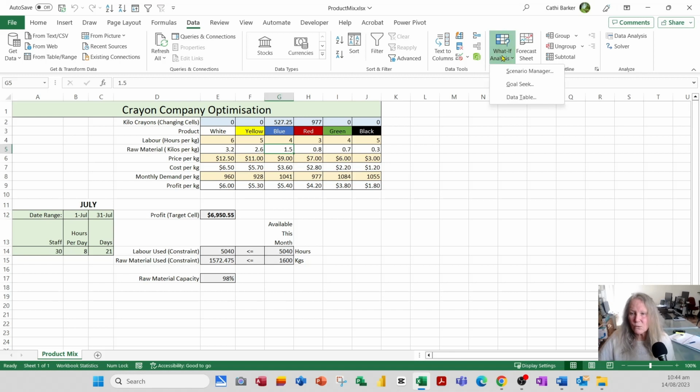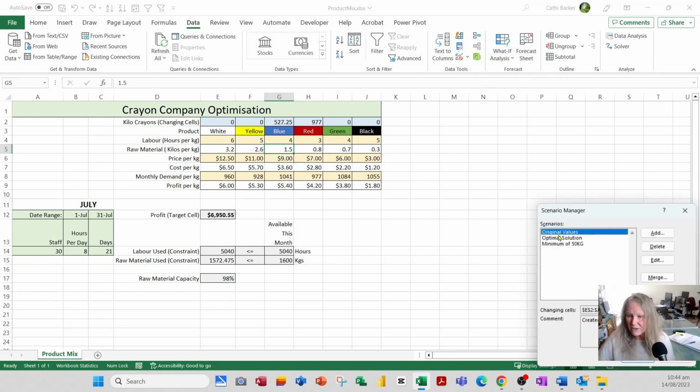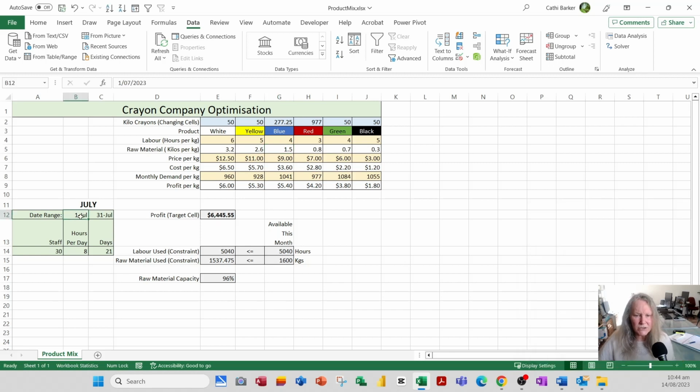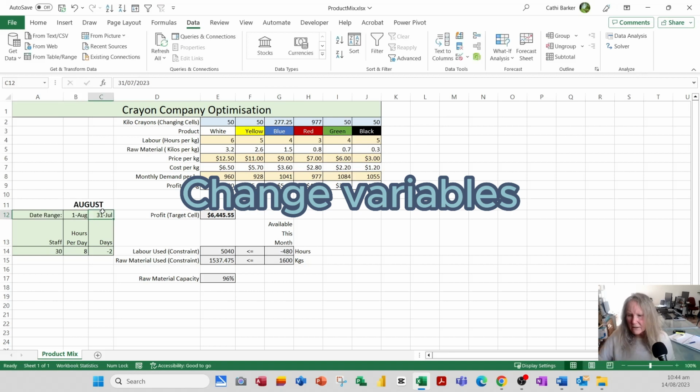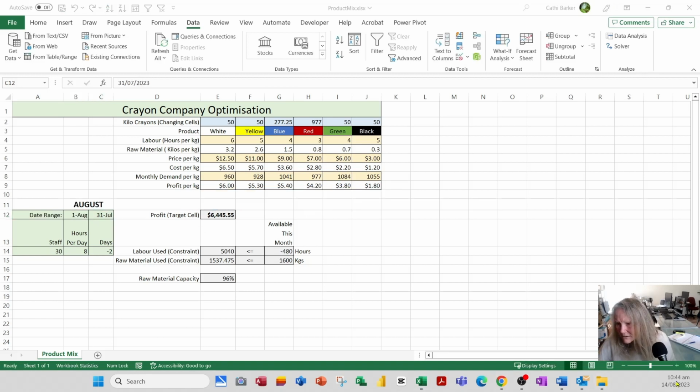But now I can go to my what if analysis, my scenario manager, and say, look, give me my original values, show them. So my original profit for July was 4504. But if we remain on the same trajectory, then my optimal is 6950, or my minimum 50k is 6445. Let's close this. Let's change this from the 1st to the 8th. And how many days in August? 31. So let's change this to 31/8.